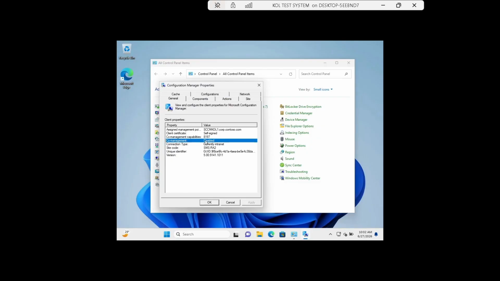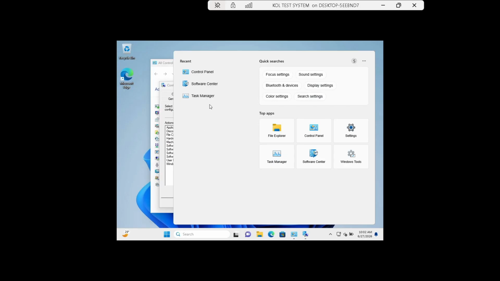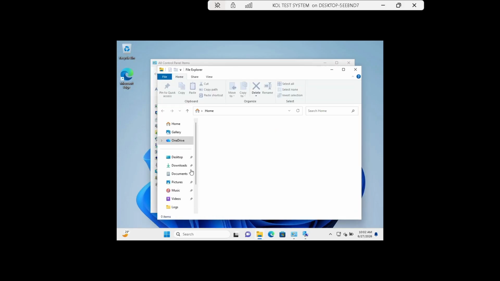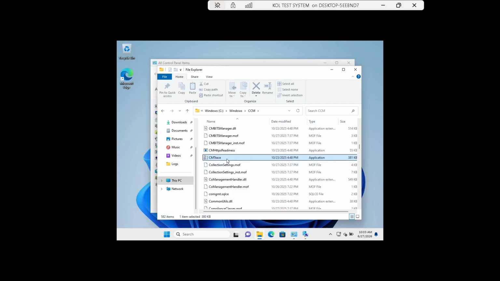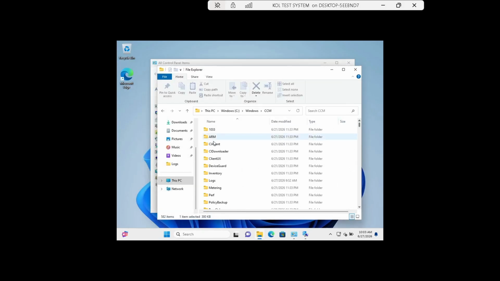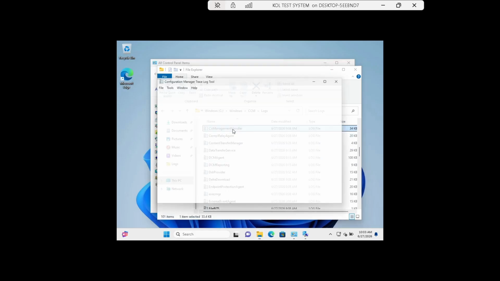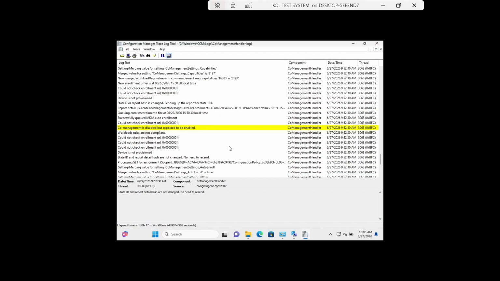Now, if you see, the device is still showing as disabled because the co-management policy is still not applied on the device. So let's open the log. The log location will be C, Windows, CCM, then Logs. Under Logs, you will find the co-management handler log. With the co-management handler log, we can track the device co-management enrollment process. This is the log. We open the log, and if you see, it is showing the device is not provisioned.